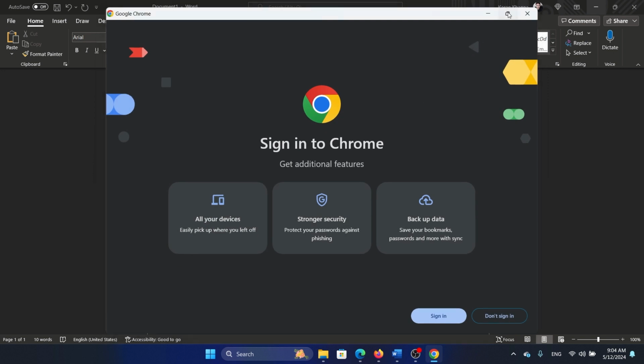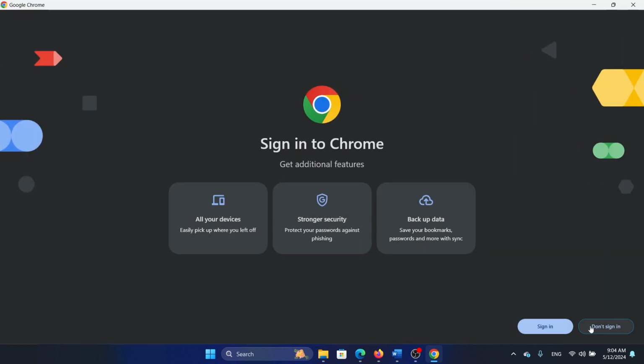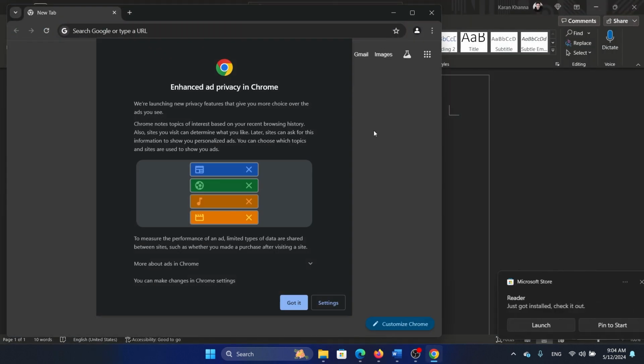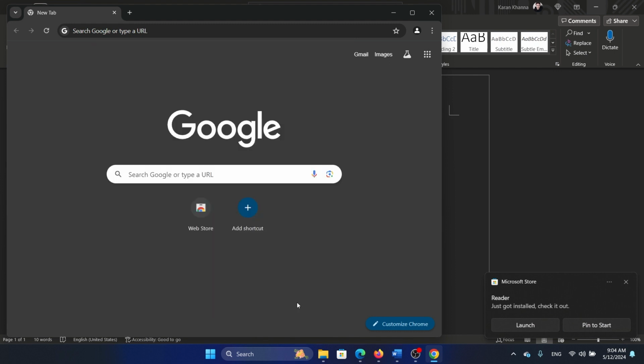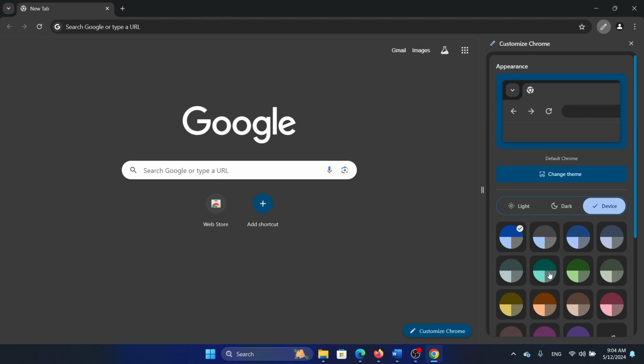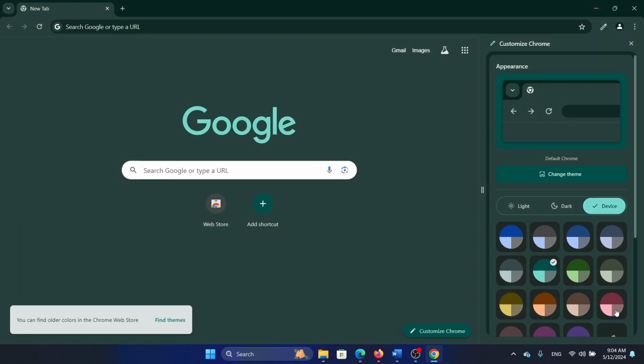Once Google Chrome has downloaded, you can expand it. You can sign in if you have a Google account, and if not, then you don't really need to sign in, and you can skip it. And you can also change a few settings. You can customize Google Chrome. You can change the color, the theme. You can make it green, red, yellow, anything that you want to.